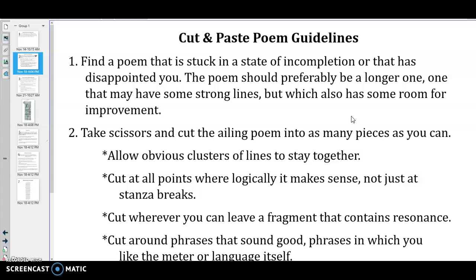You can leave the title on it if you want, say, Journal 17, or it could be from the first portfolio or whatever. It could be a metaphor poem, whatever you want. A poem that you just didn't love, that you thought had some potential. Find that poem that's stuck in this state of incompletion or that's disappointed you. Hopefully some length to it, 10, 20 lines, somewhere in that neighborhood. Maybe with some strong lines, maybe with some room for improvement.